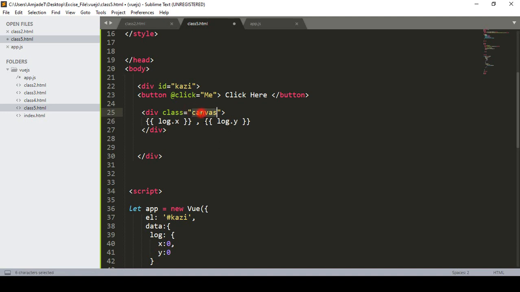Now on this canvas class I want to use an event, and the event is mouse move. If you want to use it, you have to define it with the @ and then mousemove. This is the event I want to add, and here I define a method, and I name that method over.